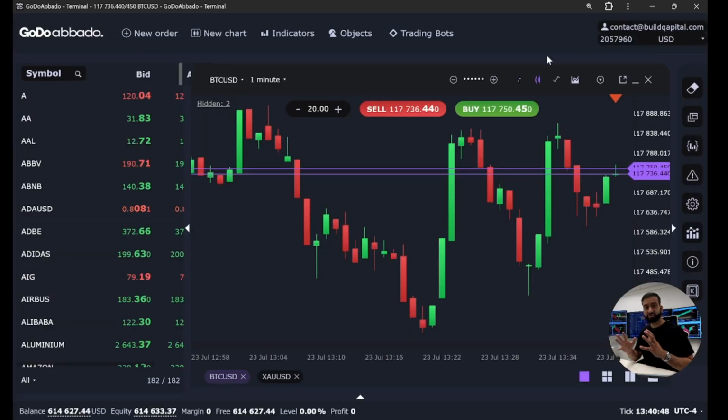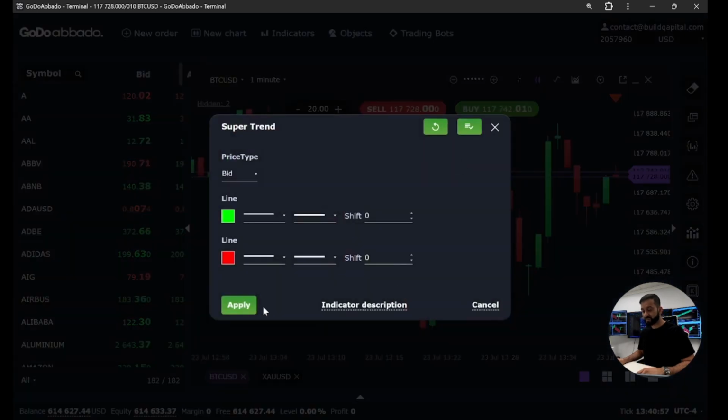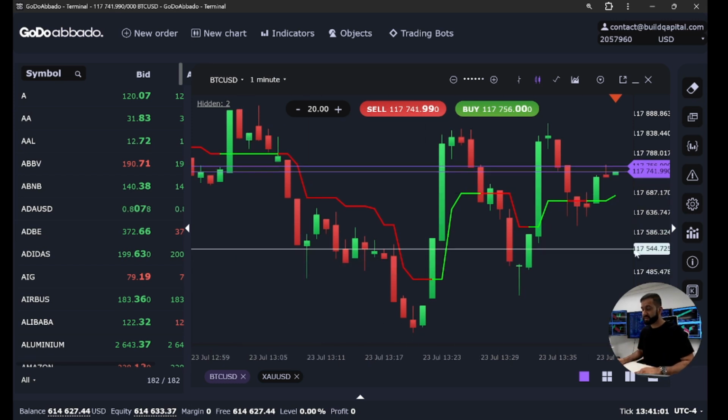Now to add the Super Trend to any chart, you have to go to the Indicators tab, then go under Trend, you'll see Super Trend. Click there, then just click Apply, and there we go. You have the Super Trend indicator on the chart.